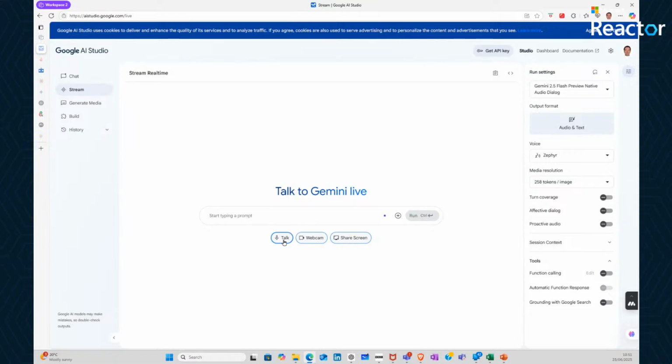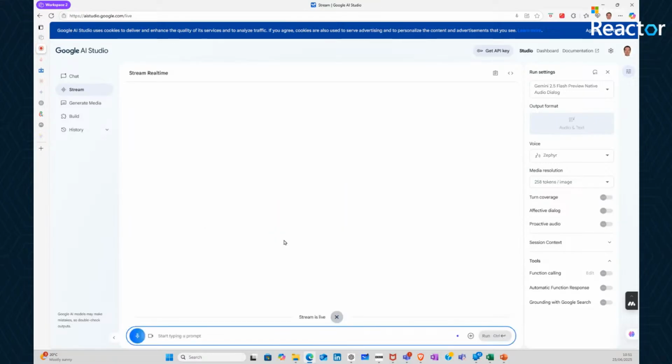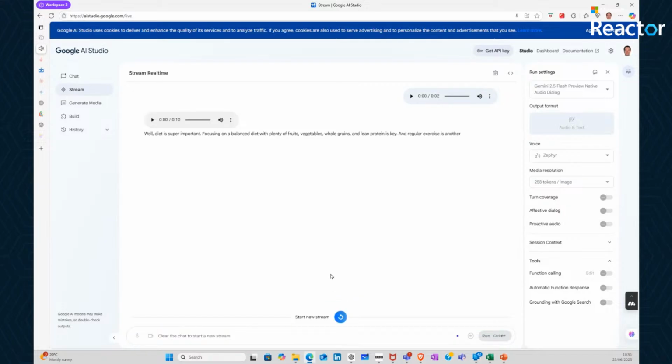So this talk feature should allow me to have an interaction. Well, diet is super important. Focusing on a balanced diet with plenty of fruits, vegetables, whole grains, and lean protein is.